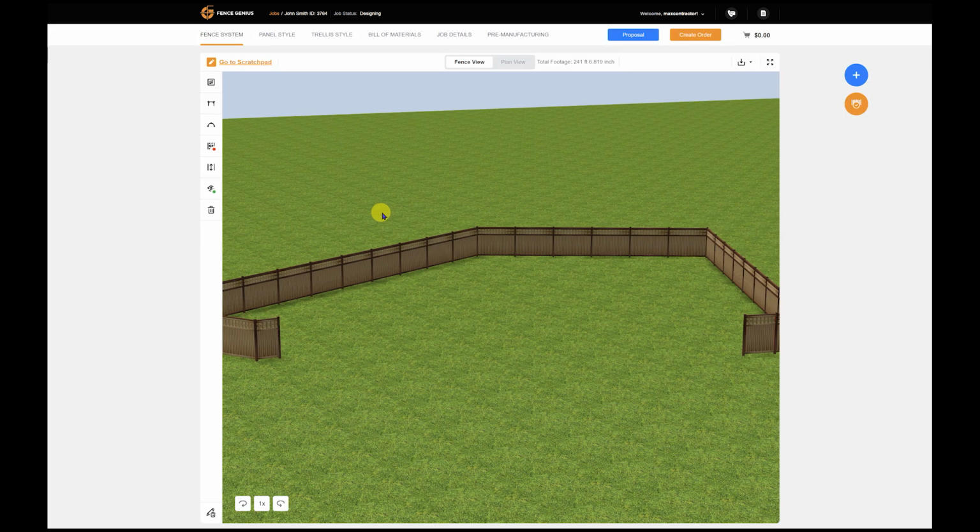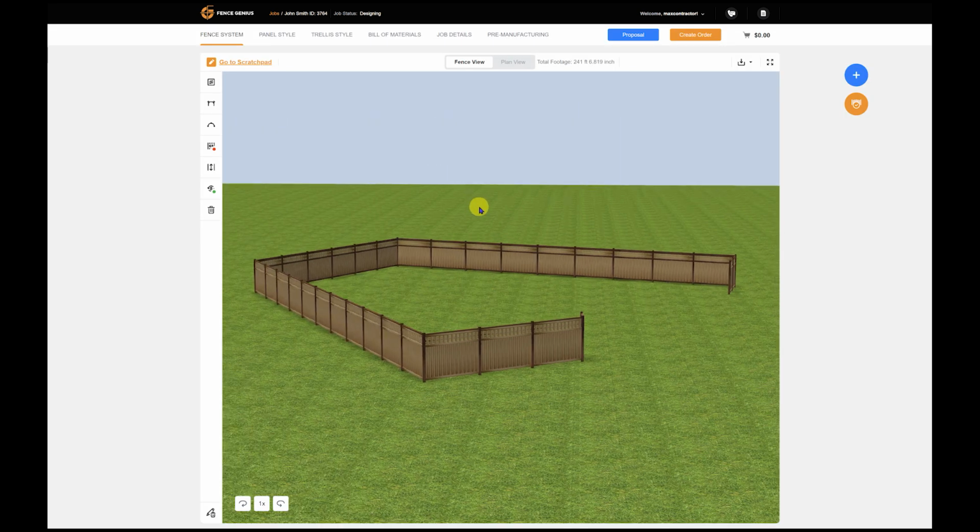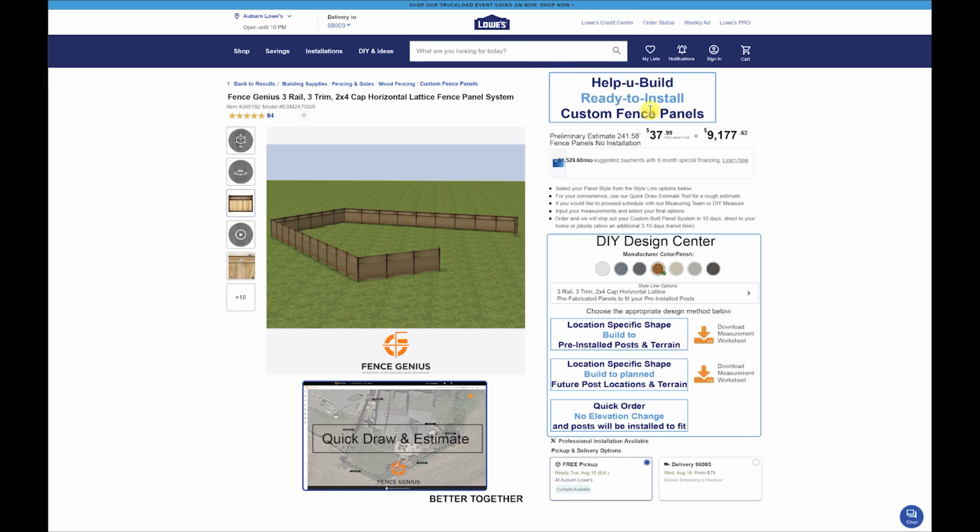Now they go back to the 3D viewer, and they get just a flat yard. There's no terrain at this point, but it gives them an idea of what it costs, and then we could somehow bring that back into the Lowe's site and give them an idea. They have 241 feet here, and it gives them a budgetary idea of what the fence panel system costs, not the posts. And then if they want to have it professionally installed, of course they can do that.